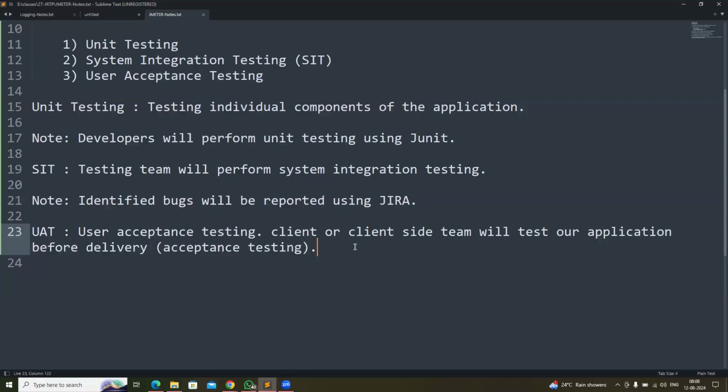In the SIT, if they find any bugs, they will report those bugs using your tool, which is called Jira. Next one, UAT, user acceptance testing. The client or client side team will test our application before delivery of the project, which is called acceptance. Based on the acceptance, the project will go to production.